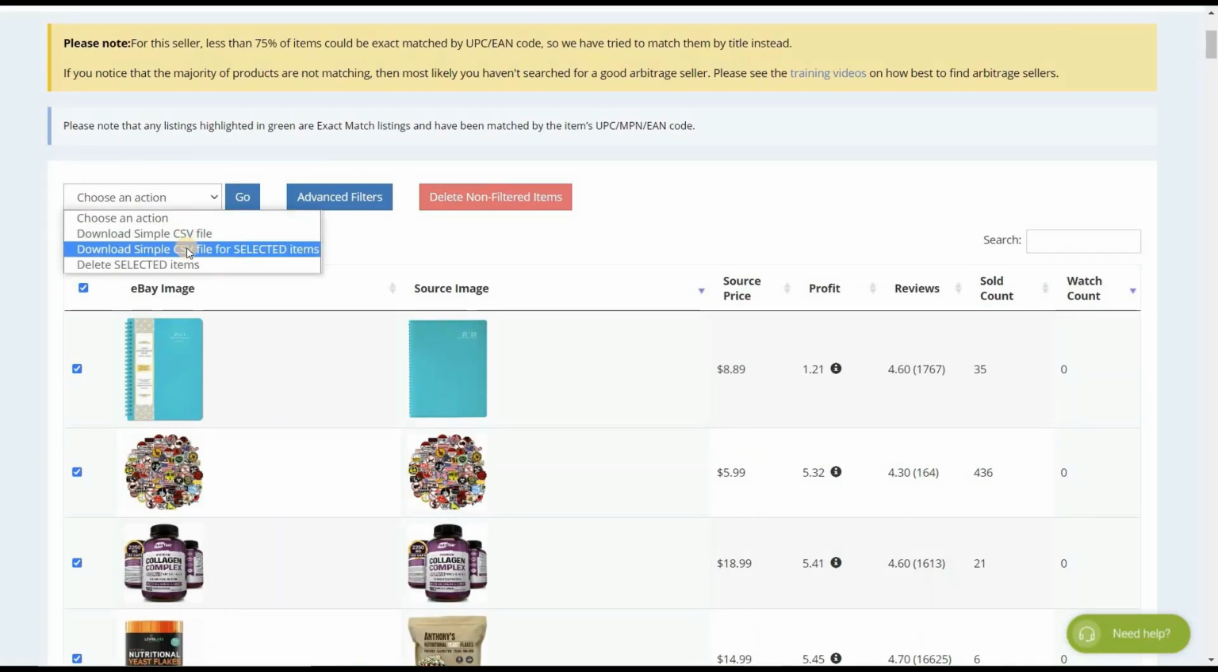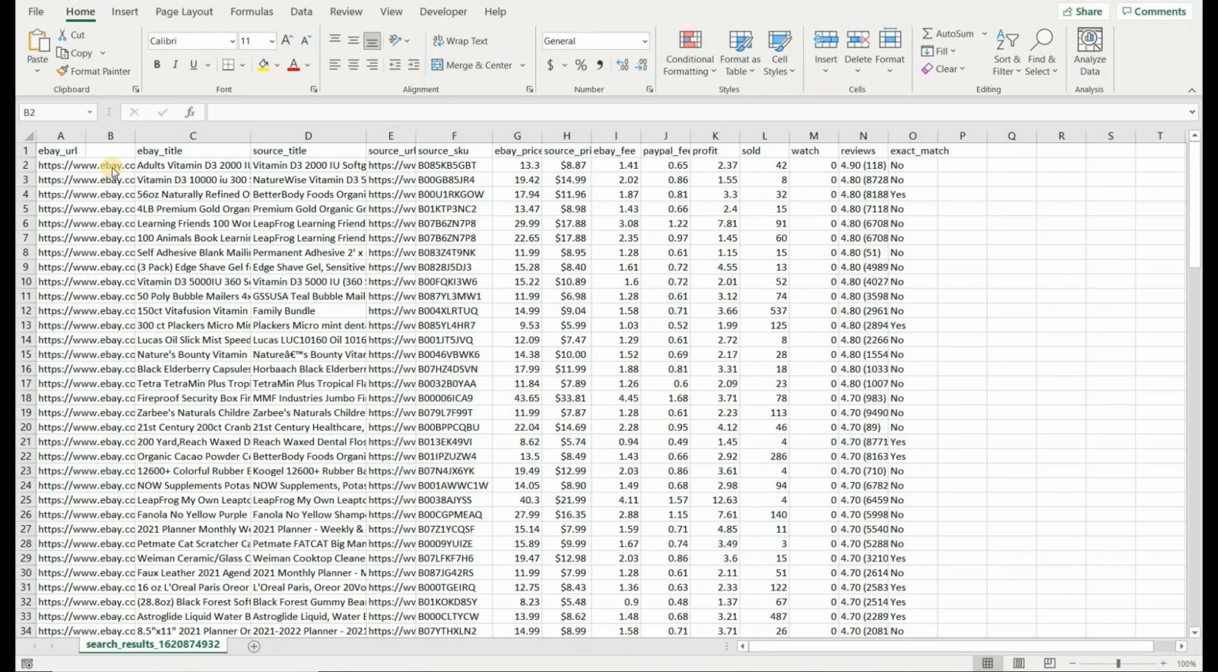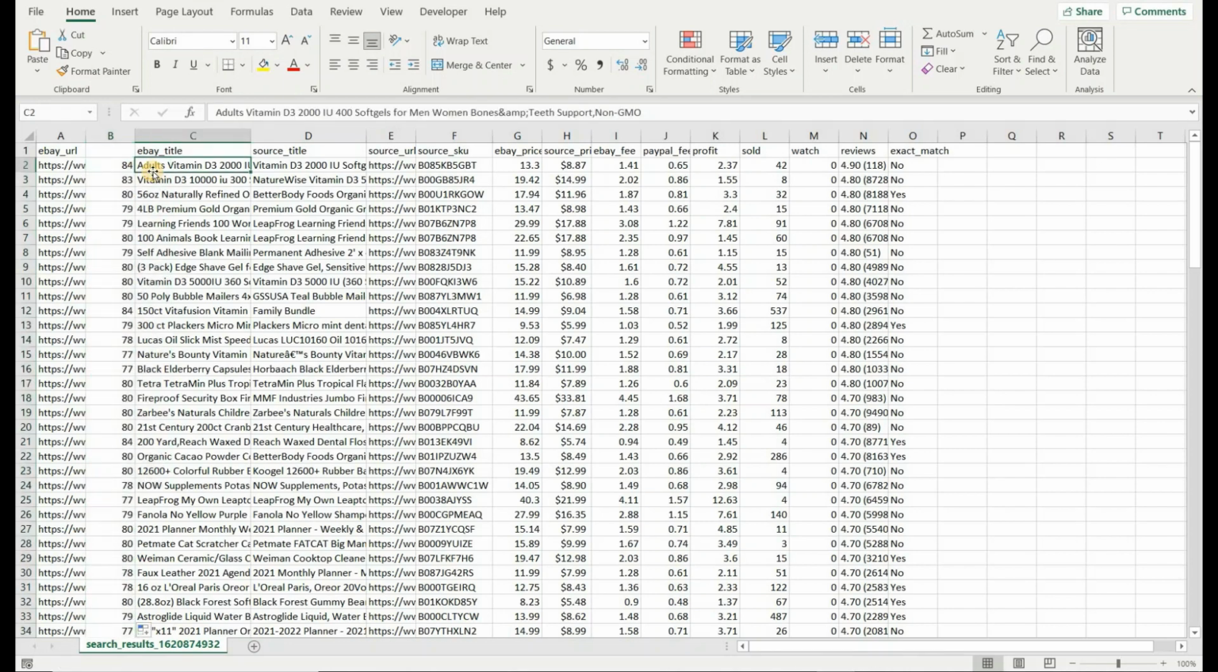Once you finalize your list, download a simple CSV file for the selected items. Open this file in Excel, and now we need to apply some formulas to get the list in the correct format for upload. First, check the length of the eBay title because there's an 80-character limit for eBay titles. You can use the formula equals LEN to check this. Double-click the bottom right corner to apply the formula to the entire column. Fix the titles that are over the limit.